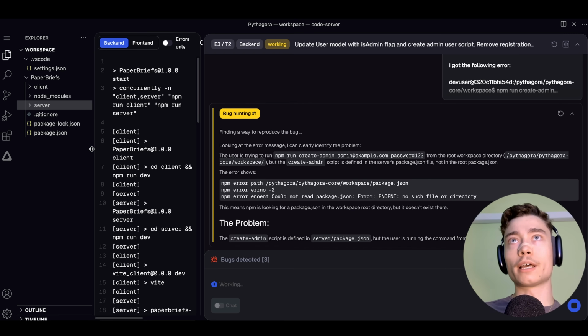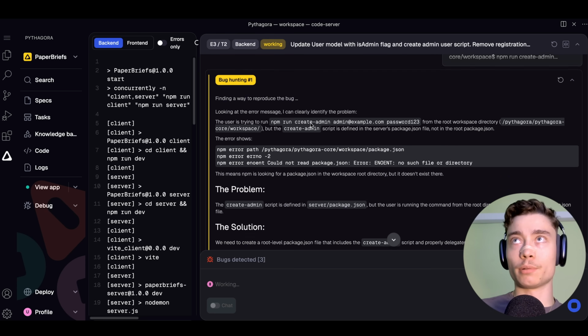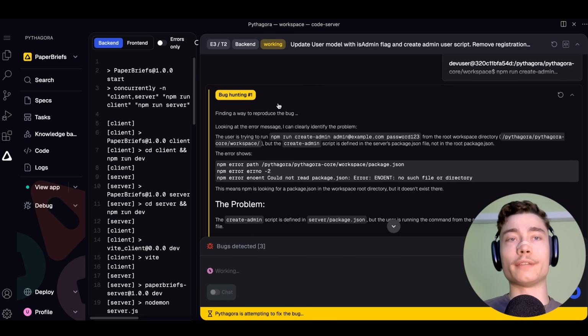So as I said, unlike other tools, Pythagora doesn't try to hide the bugs from you. No matter how good of a programmer you are, bugs are inevitable. And instead of trying to pretend they're not, the right approach is giving you the tools to solve it. So this bug hunting mode is exactly that.